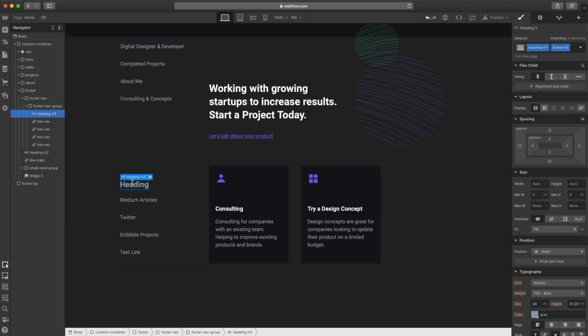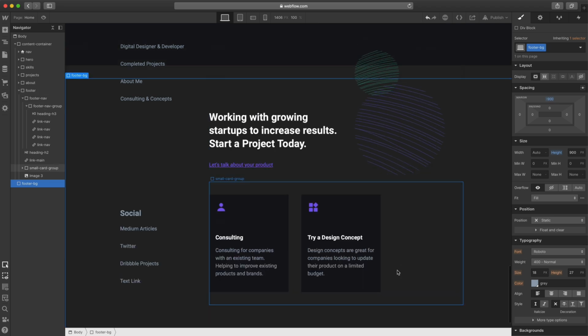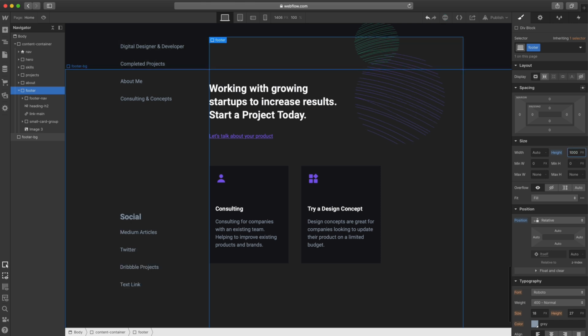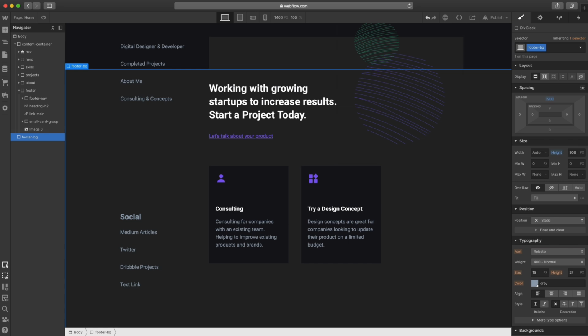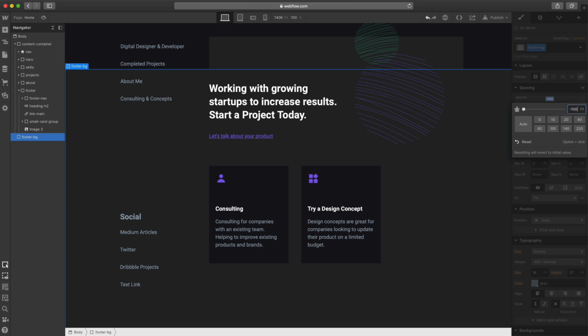That looks pretty good. So we'll change the text now to social, and so now we have all of our social links. One thing I might do here is select the footer, and for the height, bump this up to 1000, just so we have a little bit more room. And we'll also have to do that for the footer BG. And don't forget to adjust the margin to now a -1000 instead of 900.